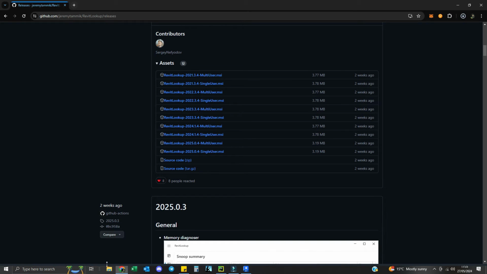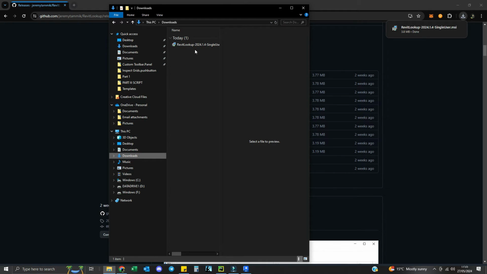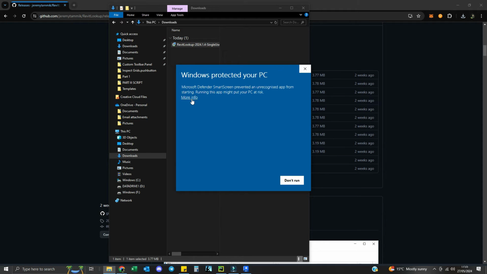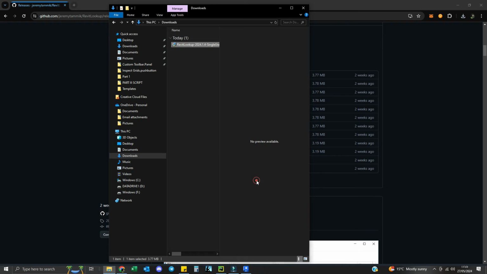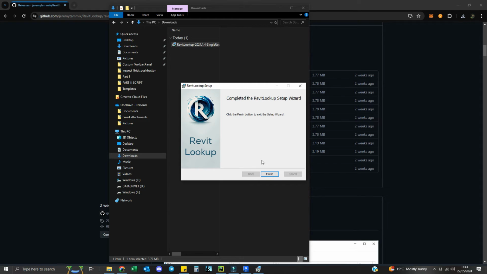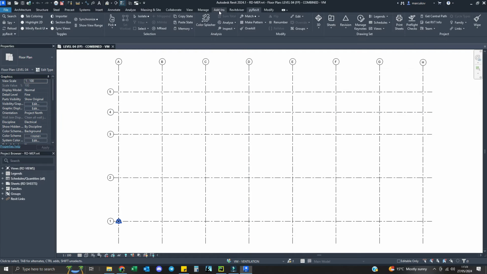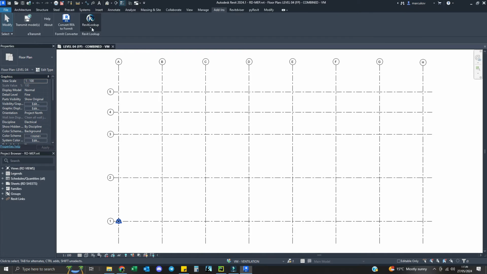once downloaded, I'm gonna go to the downloads folder and double click on the downloaded file. I'm gonna hit run anyway in my case. Click the next button. I'm gonna accept the default destination path for now and hit the next button. I'm gonna click the install button, and once it has been installed, I'm gonna click finish button. So I'm gonna click finish and go to Revit to check. If I go to add-ins tab, I can see that Revitlookup has been installed.